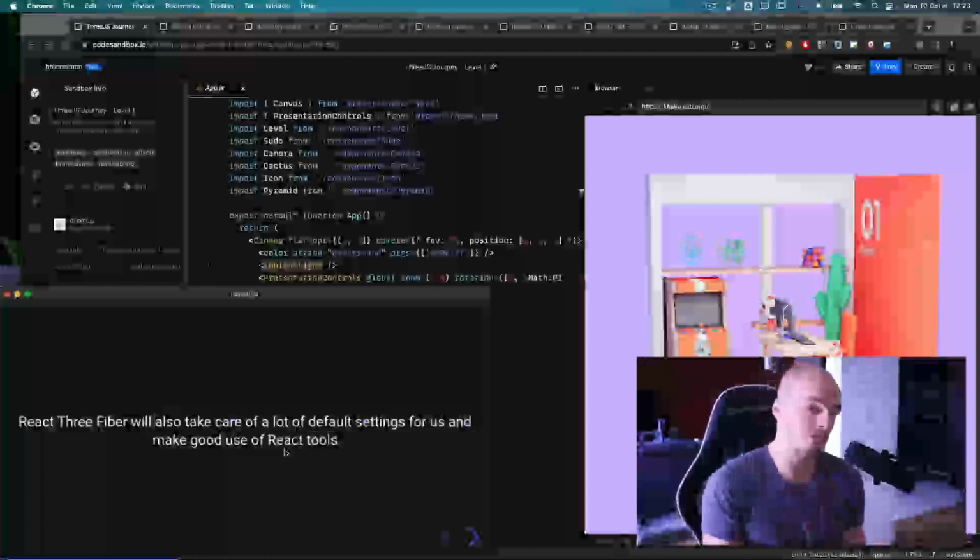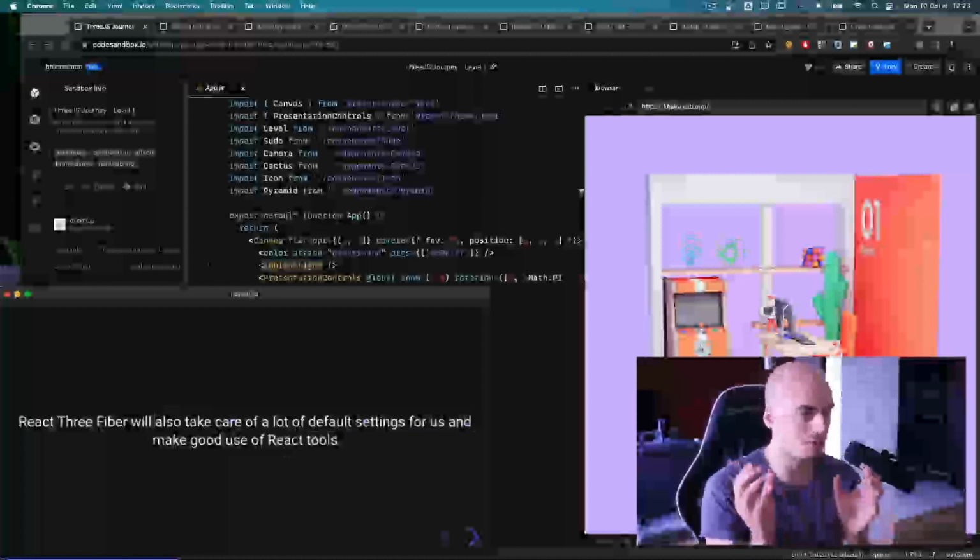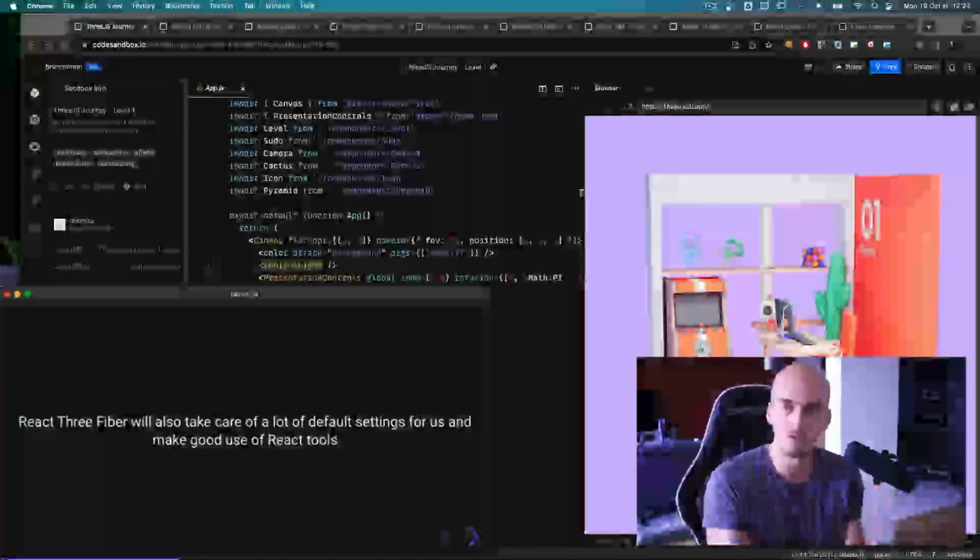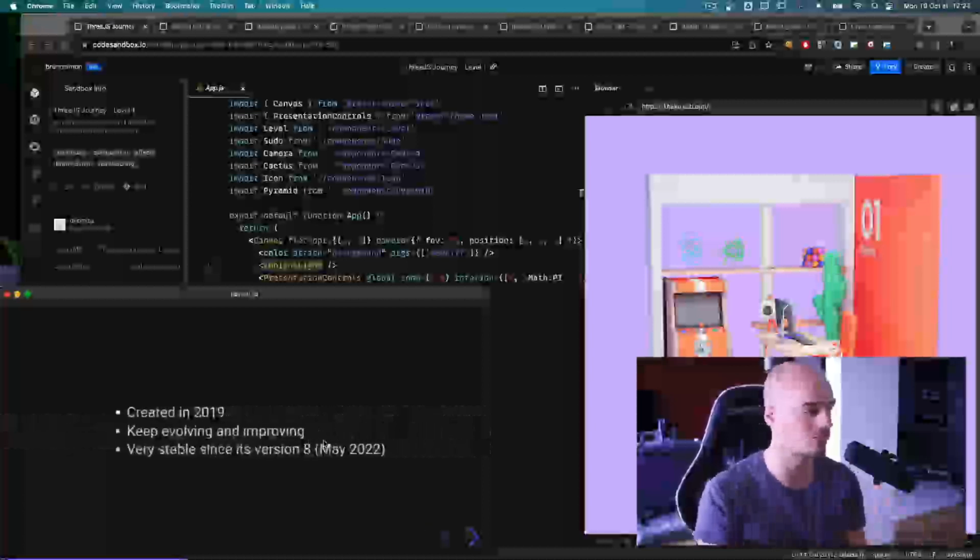That doesn't mean you can't change them, but by default, it looks good so that you can just focus on your experience, on the composition of your scene, without having to tweak everything so that it looks good.